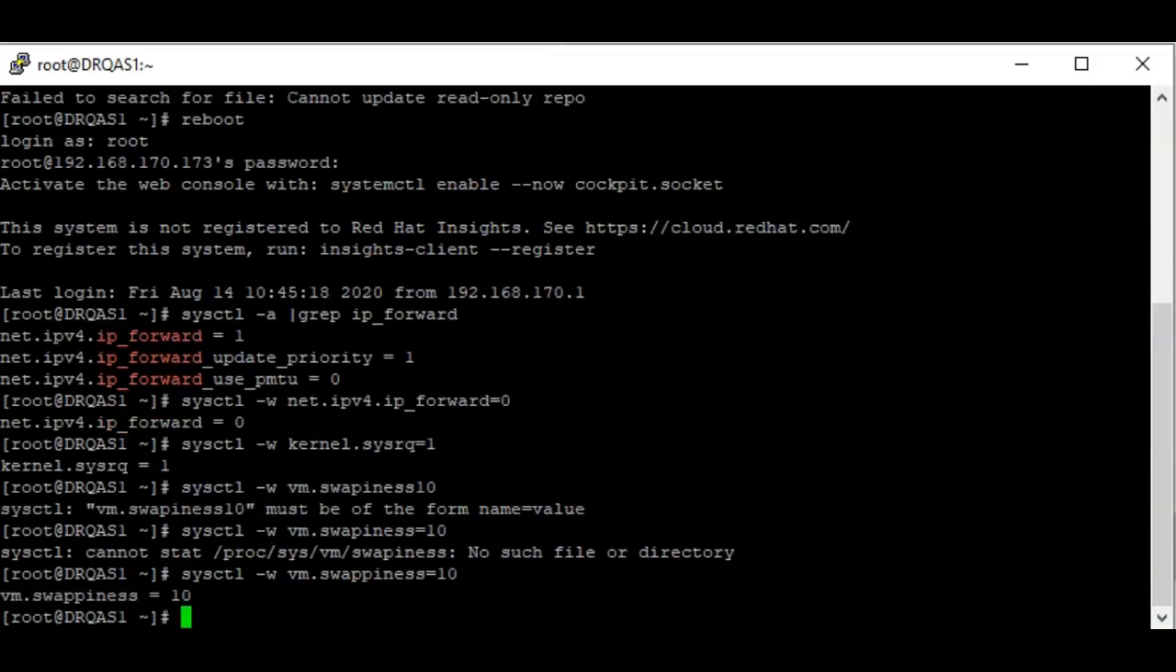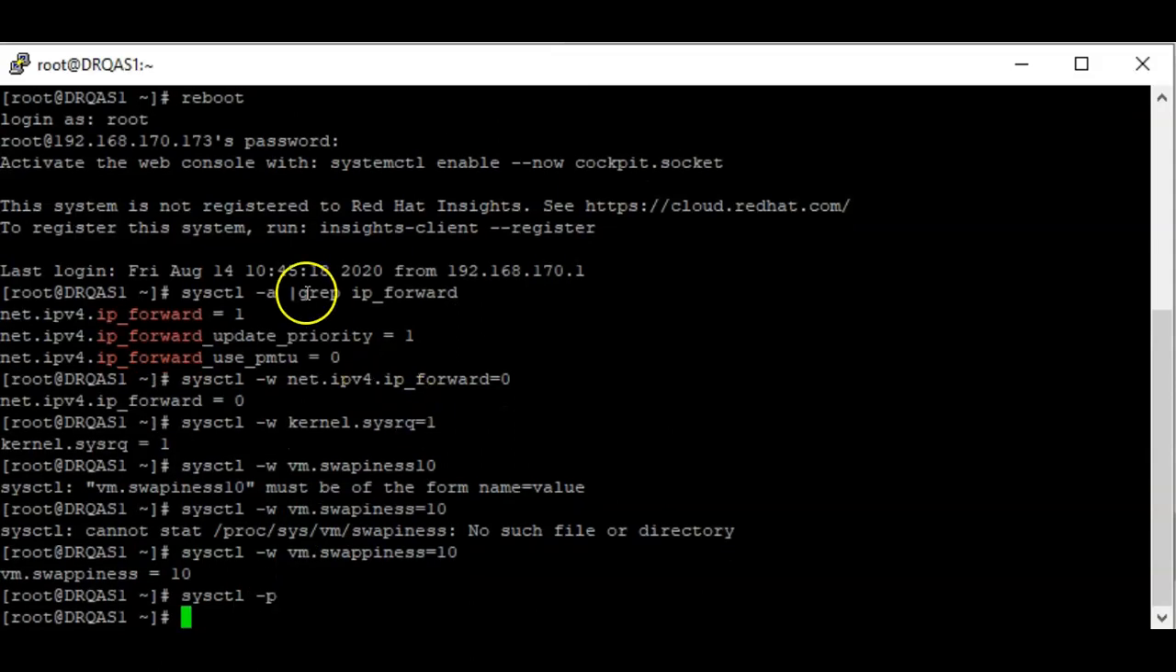Alright, so when you make all of these changes using the sysctl -w command, to load or apply the settings, you use the command sysctl -p. This will load or apply the settings.